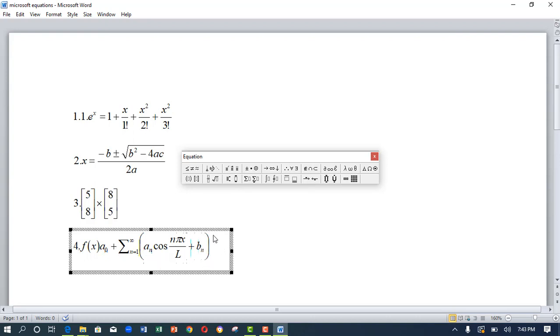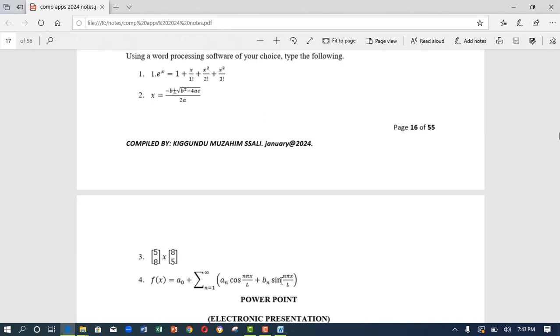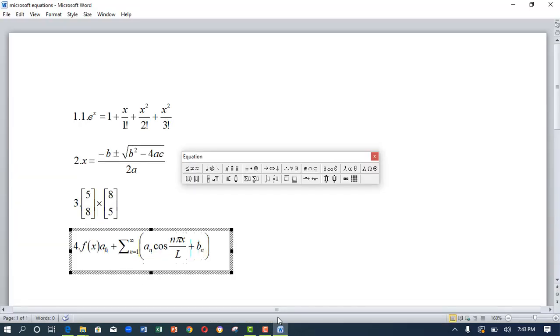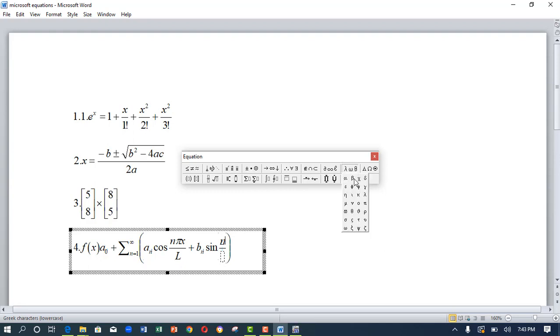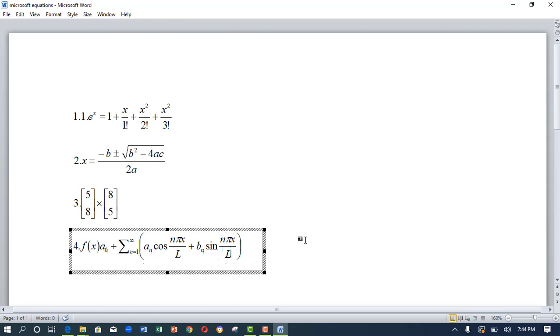As long as the cursor is blinking around here, you're free to write your equations. We have sin and then another fraction. You come on fractions, you choose the fraction you want. Still we have n and a pi, this one, with x. Then down here we have this L still. So you close the equation as long as you're done, and you double click in your work.